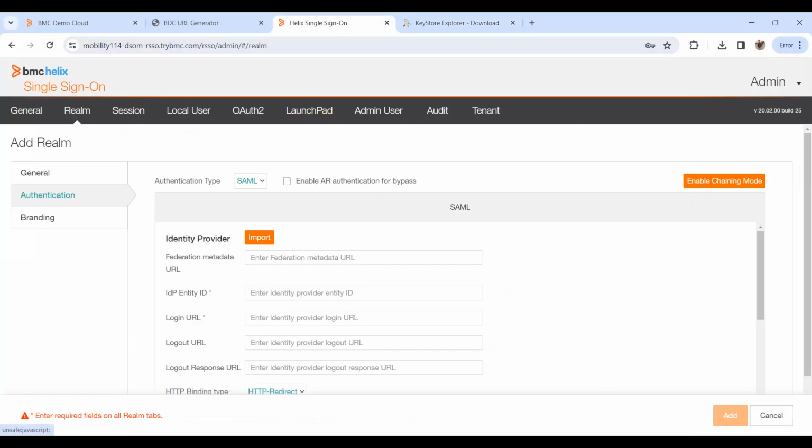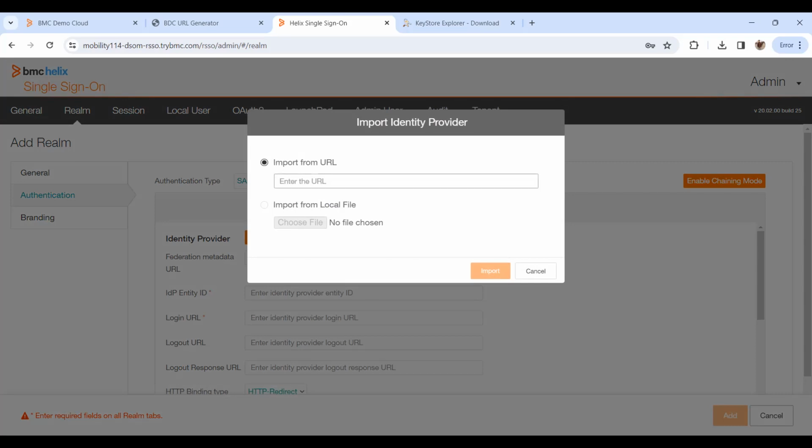SAML authentication. So what you have to do now for SAML authentication, if I click on this import, I get two options. One is import from URL or import from local file. This you need to get from your SAML team, from your Windows team. You will get either a URL. If you get a URL, then that port should be accessible from your RSSO server. And if you get a local file, they will share this file with you. Then you have to select it from here and choose the file.